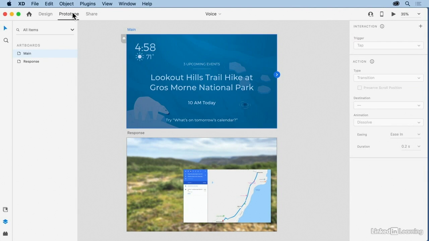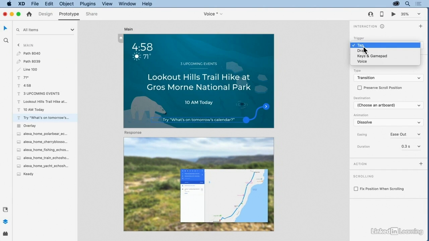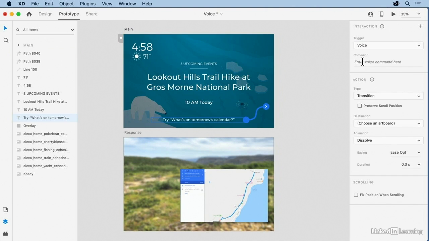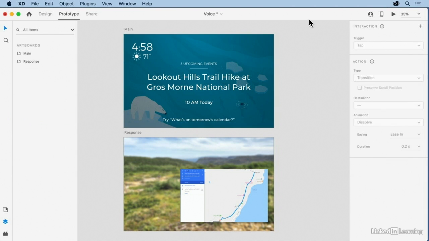Now, if we swing over to prototype mode and select that element, we can come to a voice trigger. Now you have to enter what is in the question or statement. So we'll enter what is on tomorrow's calendar. Now to get to the next artboard, we're going to add an auto animate transition. That takes us to the response artboard. And let's use a snap ease and let's test.